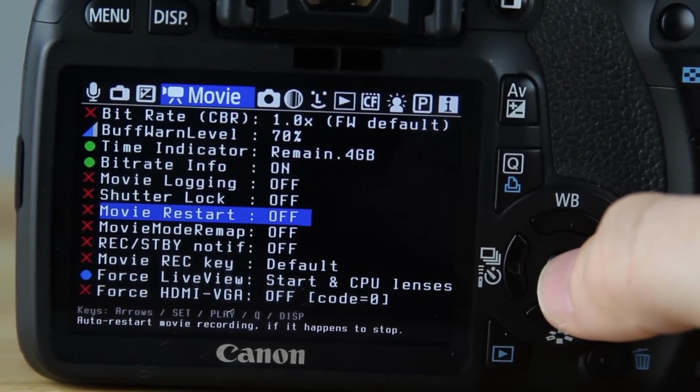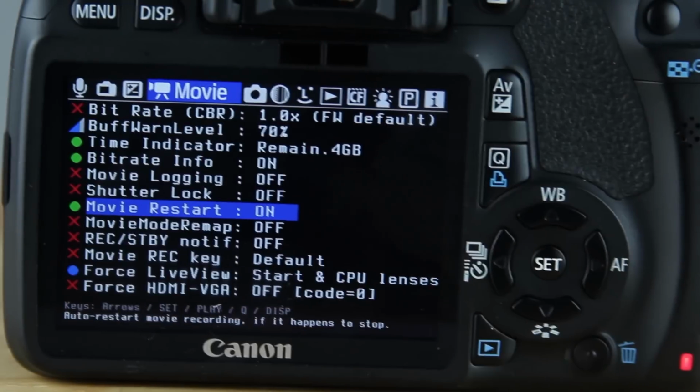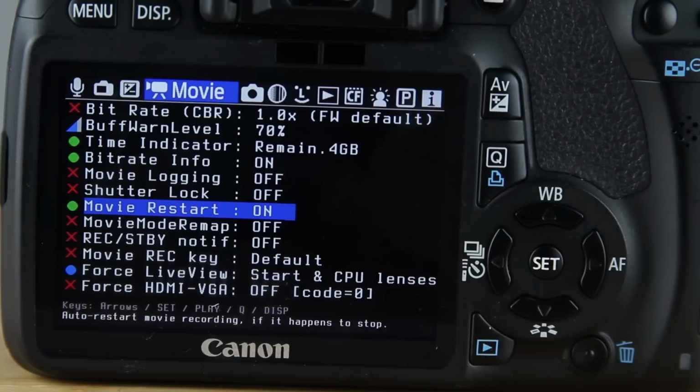Okay, now this, if I remember correctly, what this does is if you turn this on, when you hit your 12 minutes, of course it's going to have to stop, and then it will automatically start recording for you. So you actually don't have to push the record button to start up for another 12 minutes. As soon as you hit your 12 minutes, it's going to just stop and start up again.